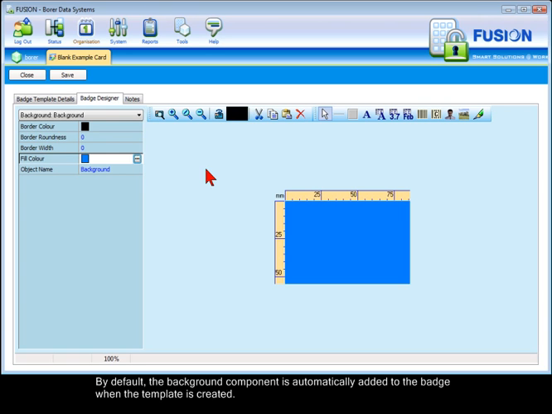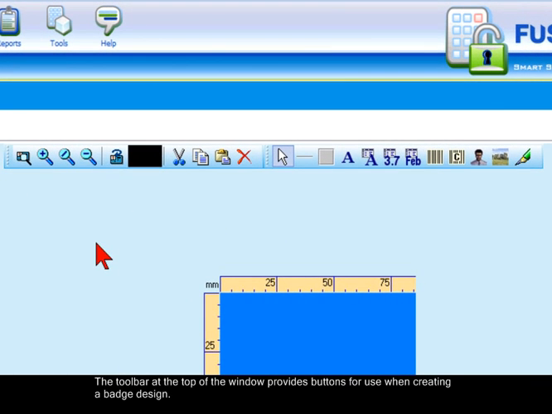By default, the background component is automatically added to the badge when the template is created. The toolbar at the top of the window provides buttons for use when creating a badge design. Toggle between Print Preview and Design modes. Zoom in. Return to normal size. Zoom out. Toggle between front and back if double-sided badge. Cut. Copy. Paste. Delete. Clear current field type selection.